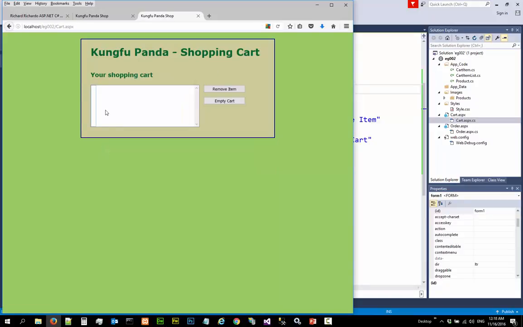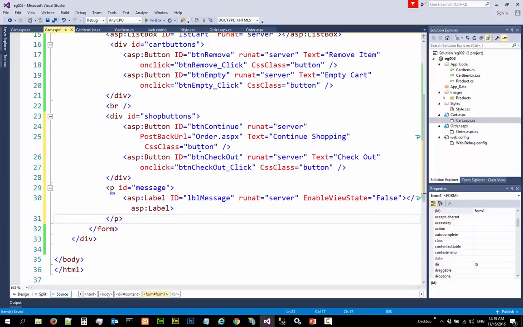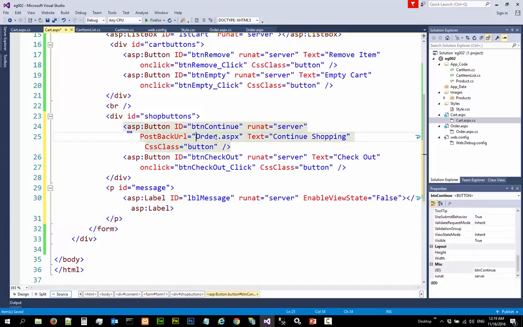Then we want to create another two buttons, because we have remove item and empty cart. We want to create another two buttons and a message. Of course you can just drag the button and change, but I'll just copy it here. One button is, I want to go back to order.aspx. That's pretty easy, button continue. Another button is, I want to check out, so we need a function called button checkout. Calculate a price, ask people to pay and all that.